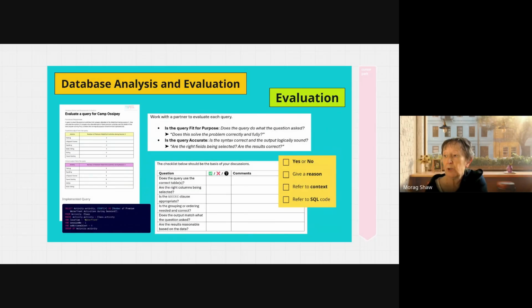Similarly, evaluating their own work can be very difficult. They don't like criticising something that they've worked hard to create, and they can be rather precious about it. The testing they do is very gentle, they don't really test it particularly well. They don't like proving that it doesn't work. So working in pairs to jointly evaluate whether a query that someone else has written is fit for purpose, or whether it's accurate, is a good way of tackling that.